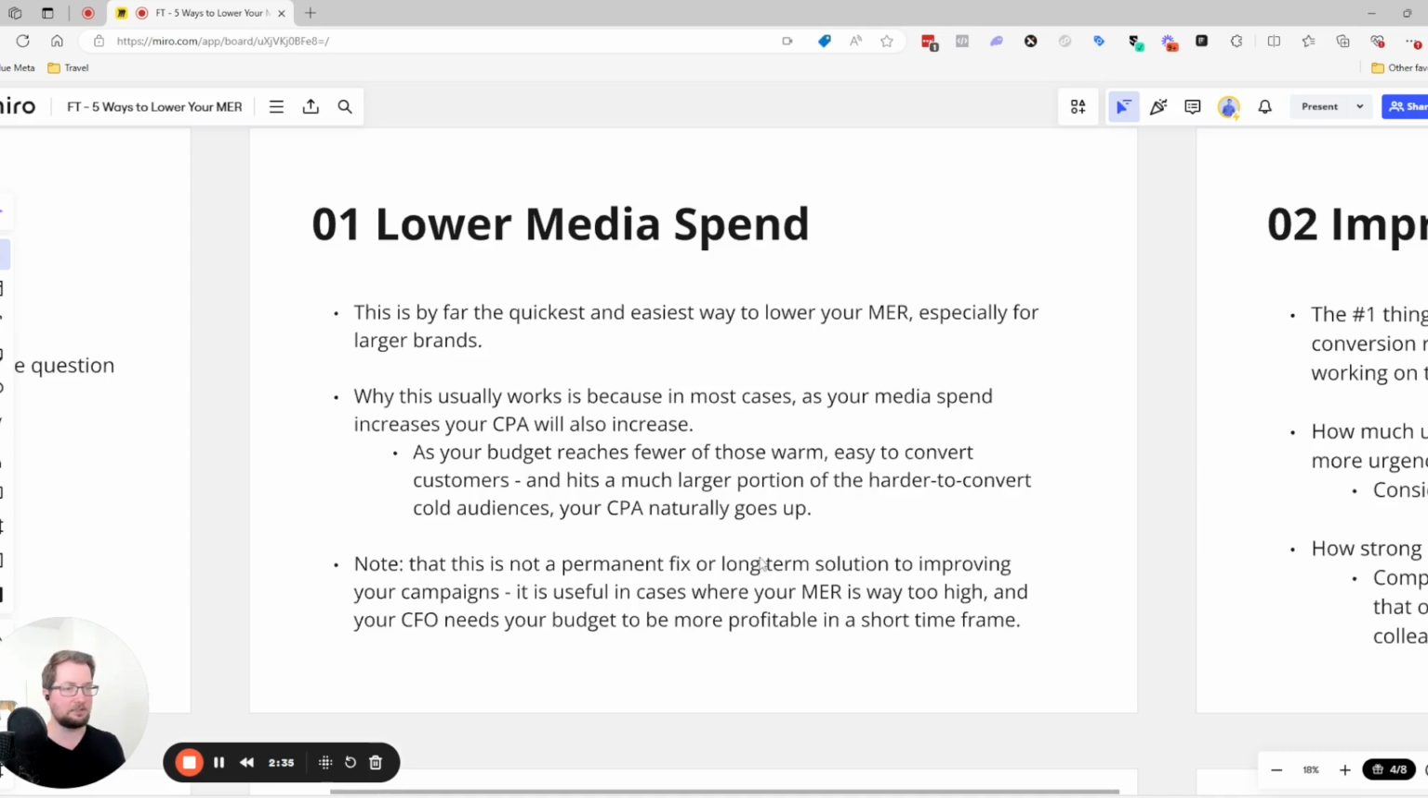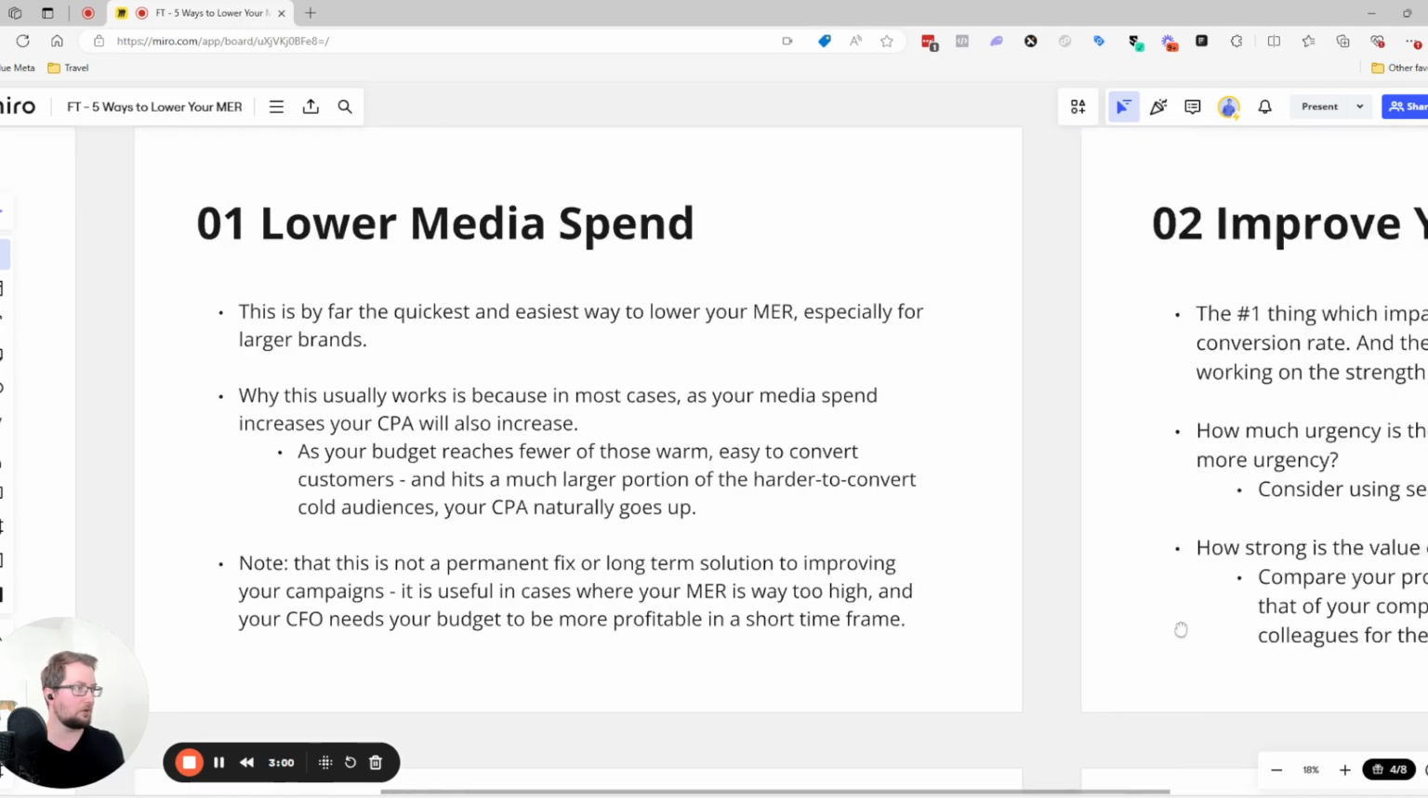That's the easiest solution in the short term, especially for brands that are spending a lot on their warm audiences. Some brands are spending 20 to 30% on the warm audiences. This is likely way too much. You should be spending 10% or less generally. So if you're spending a lot on your warm audiences, this will work even better. So lowering your media spend is going to help a lot in terms of your MER.